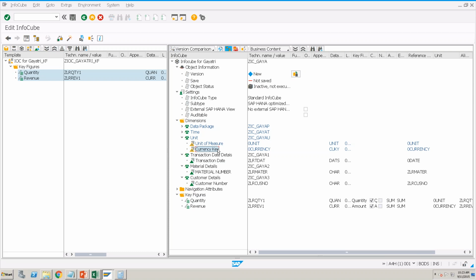Okay, similarly you need to add the calendar features also, the time characteristics, but I don't know where they are currently available. So what I can do, if you don't know the technical names of your objects, is right click on your time dimension and you can see one option called info object direct input. We can add the objects in this way also.